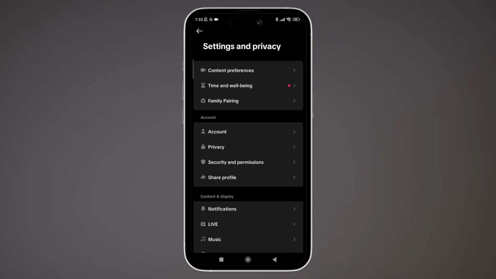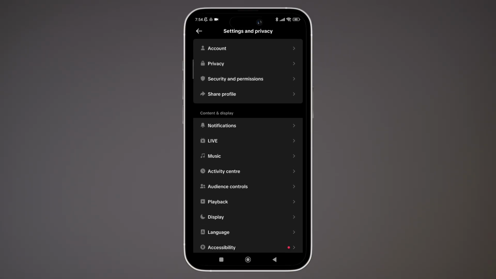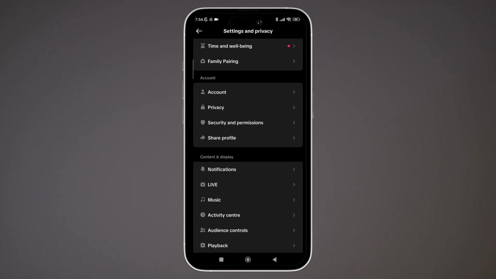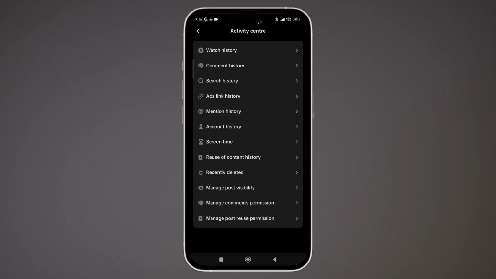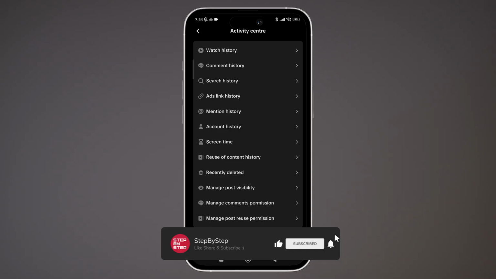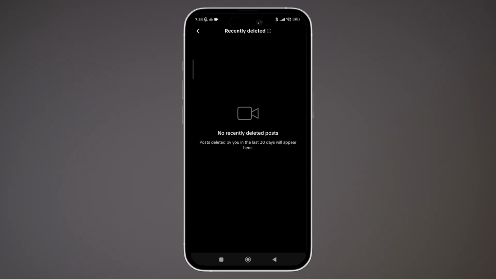And here, once you are inside the settings section, you can just scroll down, and there you can just tap on activity center, and from here you can just tap on recently deleted, and you can restore your video that you have deleted within the 30 days. And that's it with this.